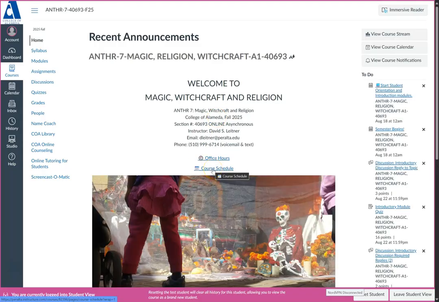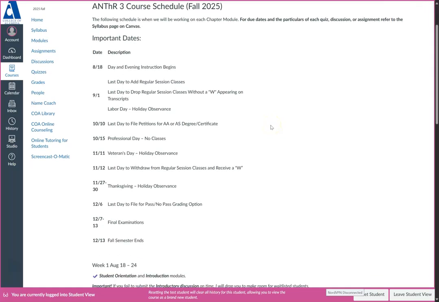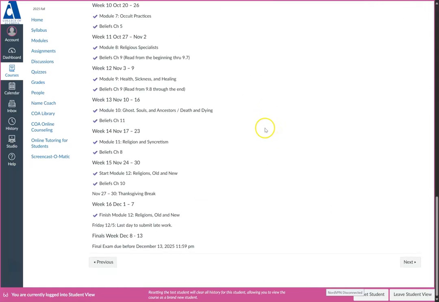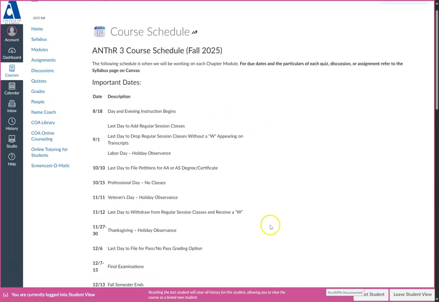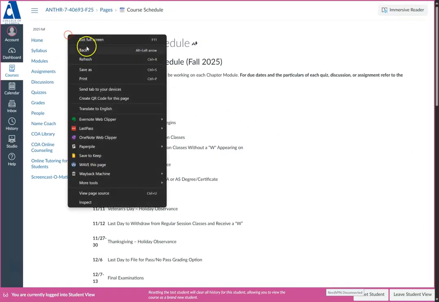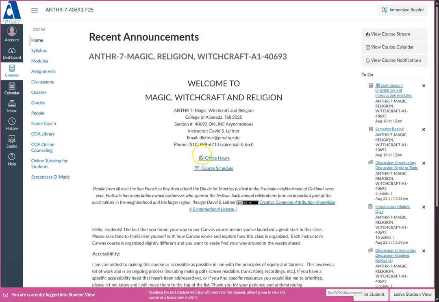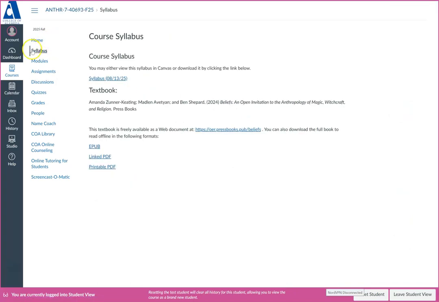Same thing. We've got a link to the course schedule. Course schedule you can get to regardless. This is week by week what we're working on and what chapters we're reading in the main textbook. And at the top here, you've got a list of the important holidays and also important deadlines, things like the last day to withdraw with a W, the last day to withdraw without a W, last day to add, that sort of thing. So go back.